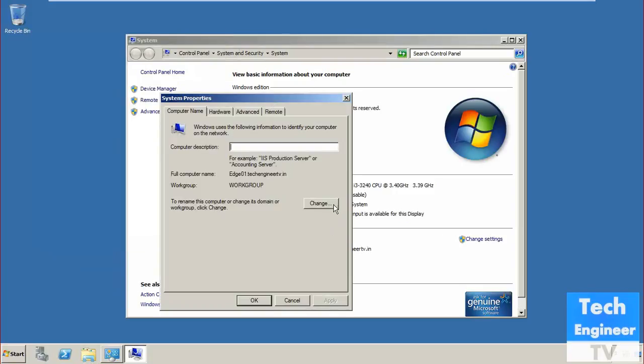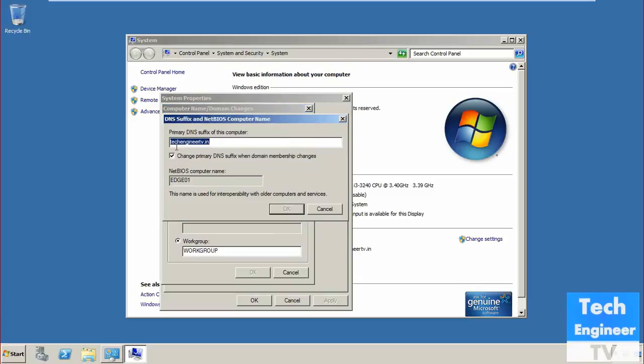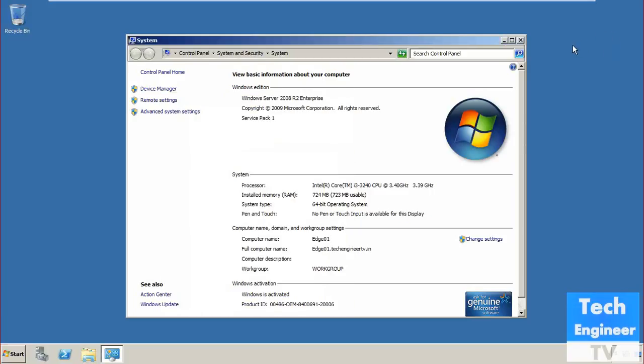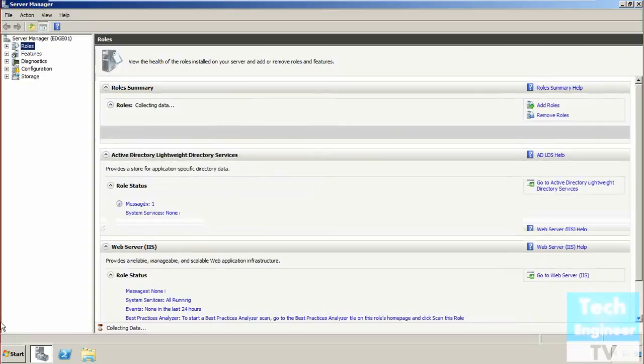So we have to add a DNS suffix, because it has to be resolved by the Hub Transport server or an Exchange server. We have just changed the computer name. When you go to More, you have to add a primary DNS suffix, which in my case is techengineertv.in, because the domain where the Exchange server is running is techengineertv.in. So the DNS suffix I'm keeping is techengineertv.in.